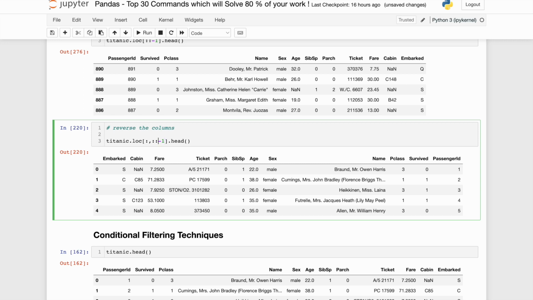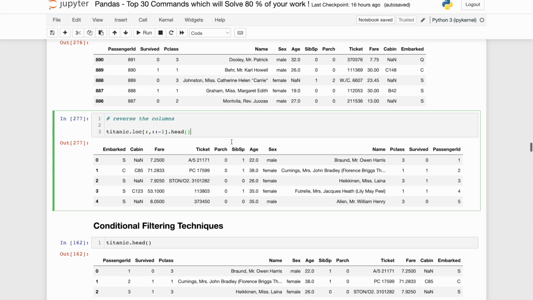So what will happen, friends, over here? If you notice, if I run this, then my columns, the passenger ID, which was the first, the 0th, went at the very back, and survived comes after that, right? So it has reversed my column layout, okay?